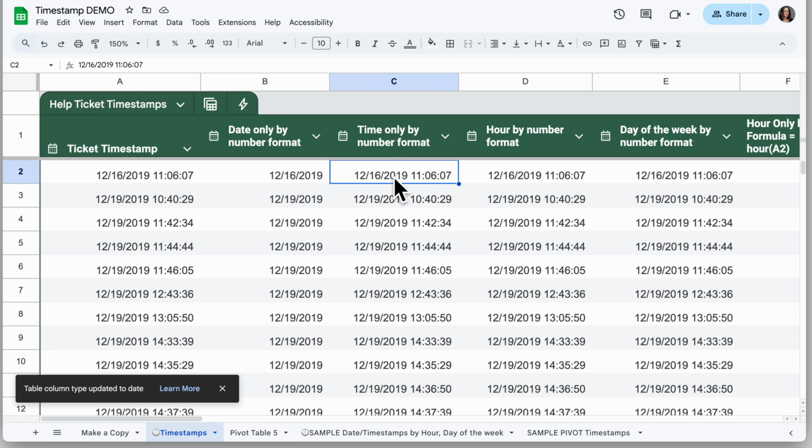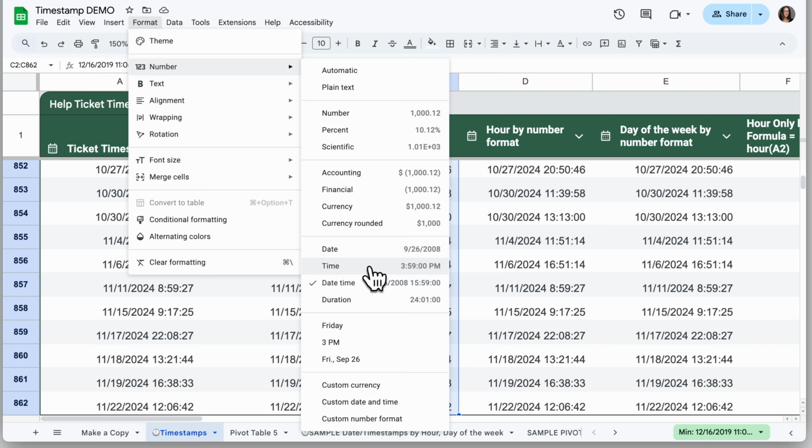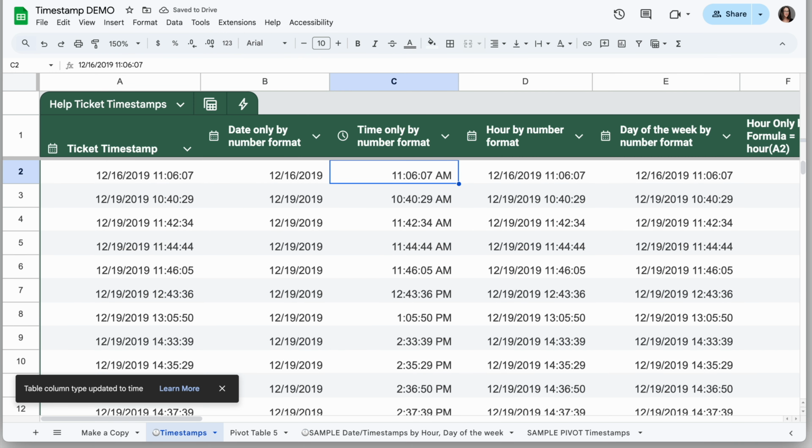So in column C here, I will choose to show just the time. So again, I'll select all the values, go to Format, Number, and Show Time. And my time shows hour, minutes, seconds, and an AM or PM stamp. Now what if I just want to show the hour?